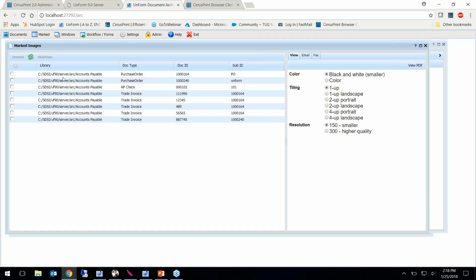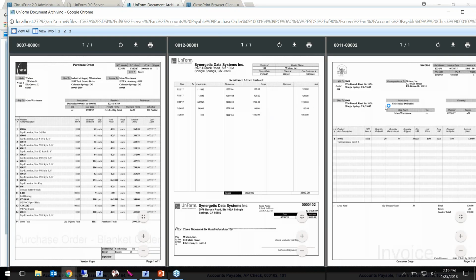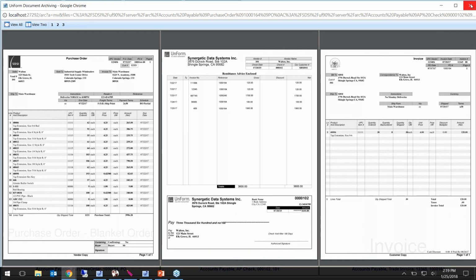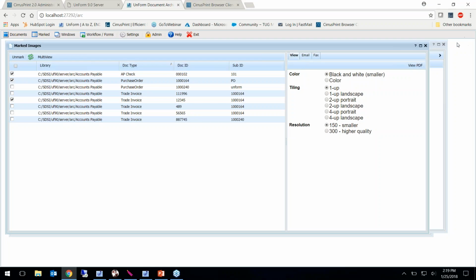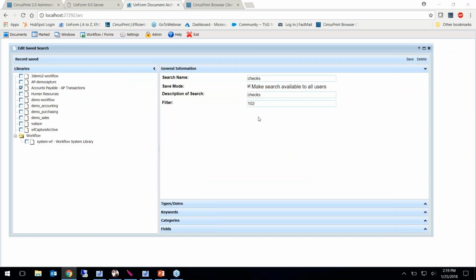If I need to look at them side by side on my screen and do some comparisons, I can do that. I can pick the check, the purchase order, and an invoice, and view them all at the same time and do my comparisons, figure out whatever it is I'm looking for. So again, really easy to find what you're looking for and get to the information you need to be able to resolve whatever particular business challenges you're working on for that day.